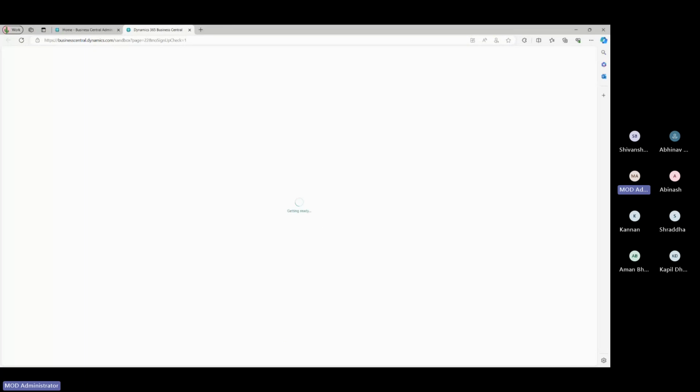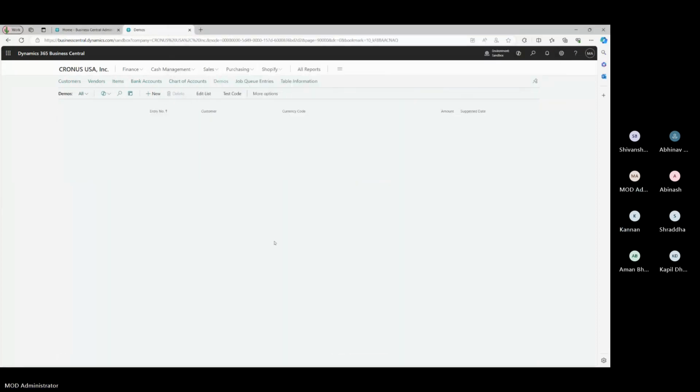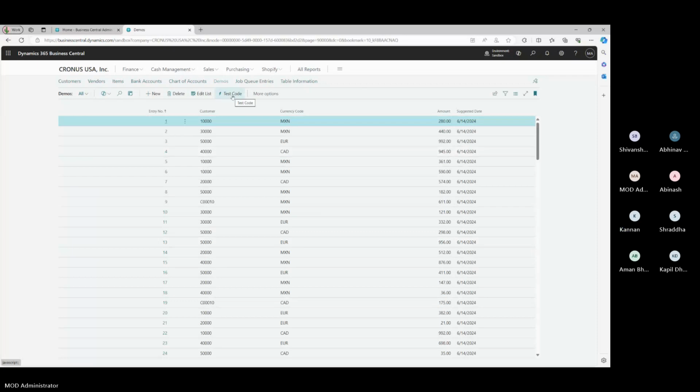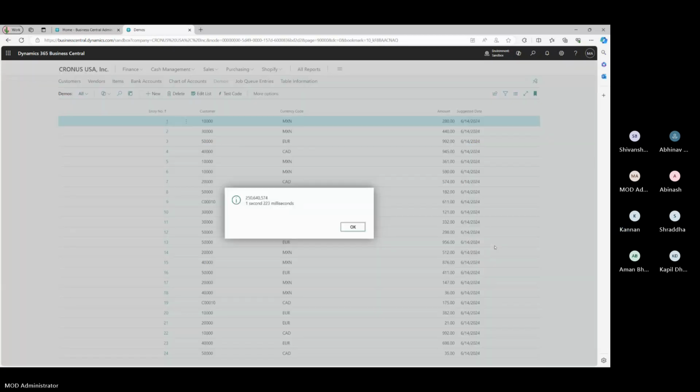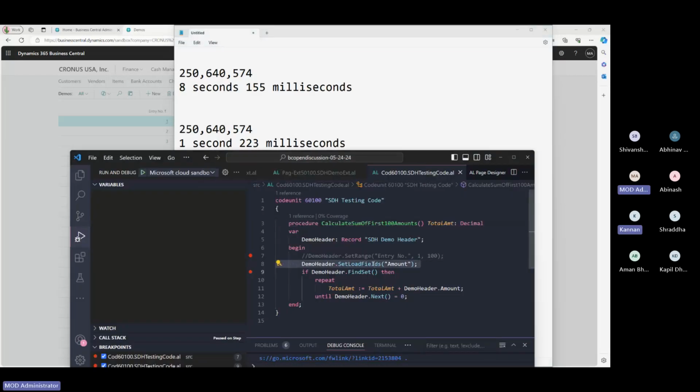Any bets? We know the numbers. Currently, it's 8 seconds, 155 milliseconds. We are around 2 seconds. Let's see. Is the total correct? Let's see. The total is correct. It's 50,001 records. It's approximately 8 times faster. The environment is the same, the data is the same, the code is the same. We just added one single line to our code. This line. Amazing.